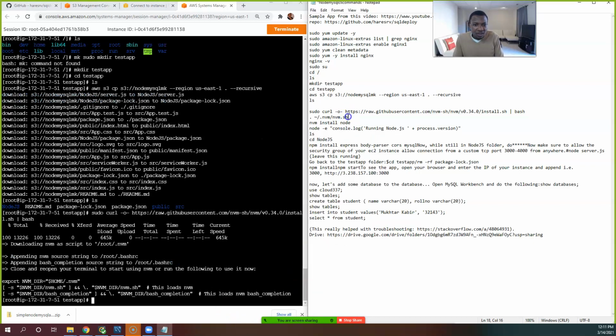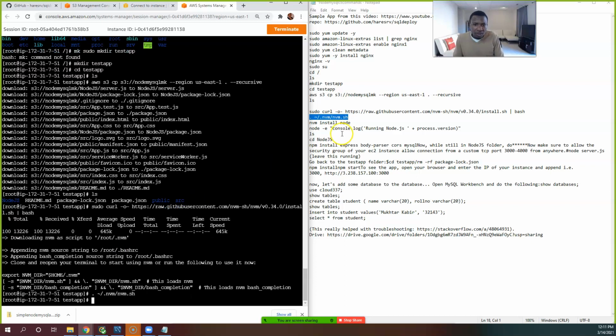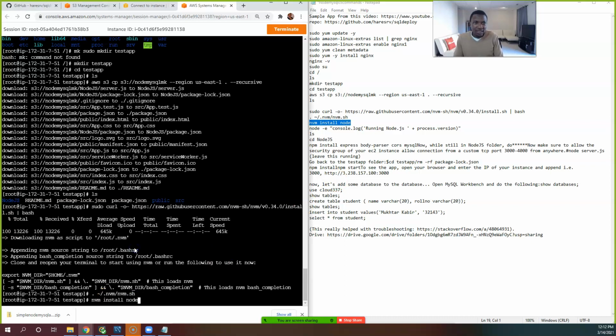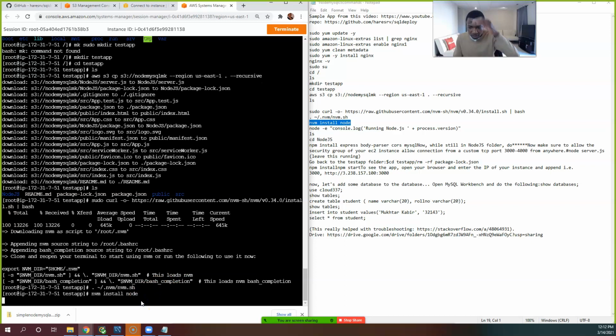Now the second one is this. Paste. Hit enter. Nothing happened. That's fine. We're not getting any error messages, so that's good. Now we're going to install NVM as well. Just think that these are components that you need to get this to work. NVM install node. That's the next command, guys. I've just pasted it.